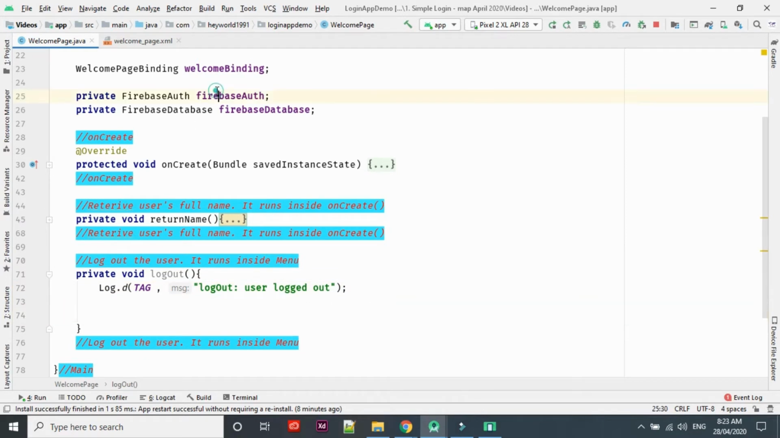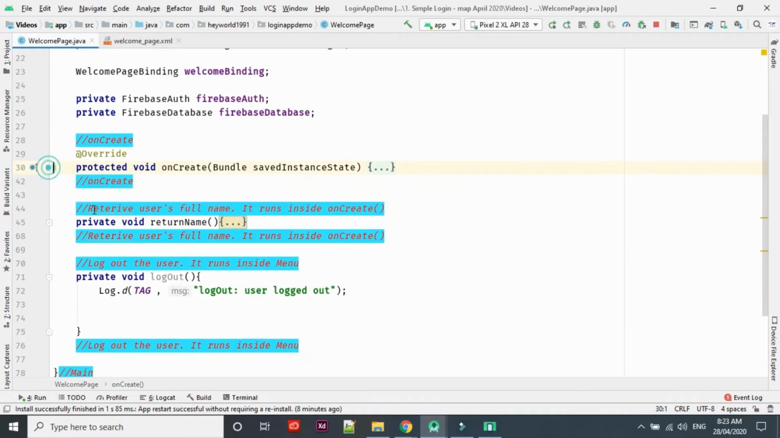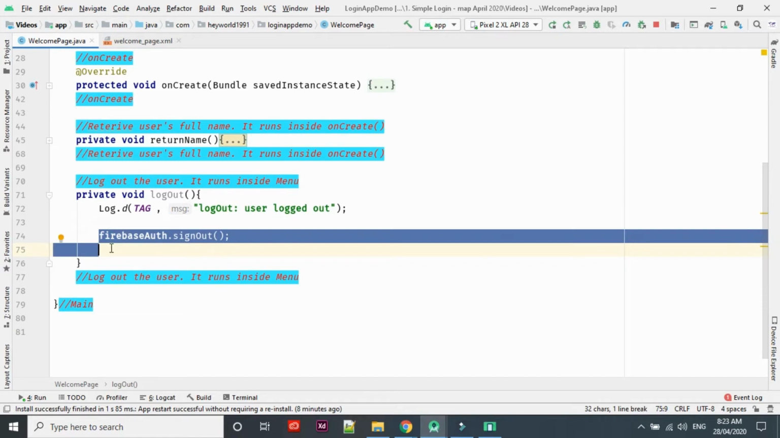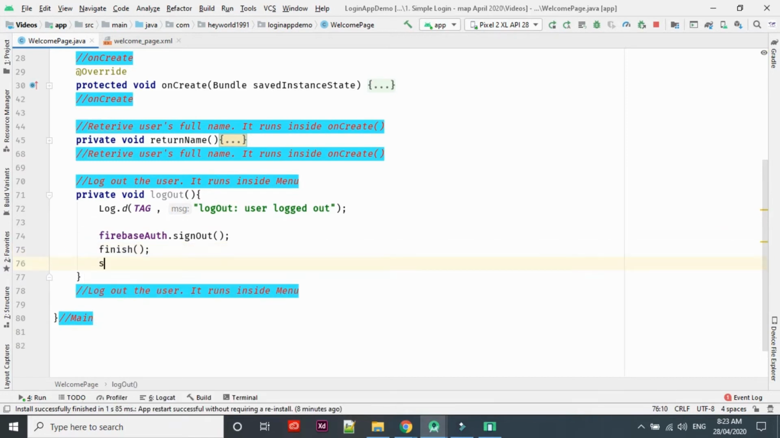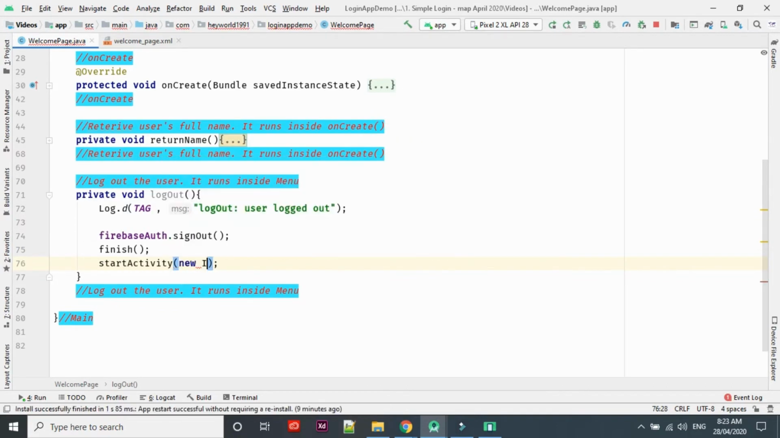We have a Firebase auth here, and we got an instance from Firebase auth in our onCreate, so that saves us. Come down here with Firebase auth dot sign out. Then this activity, this is starting an activity, then we need to finish it and refresh. Start an activity, new intent.